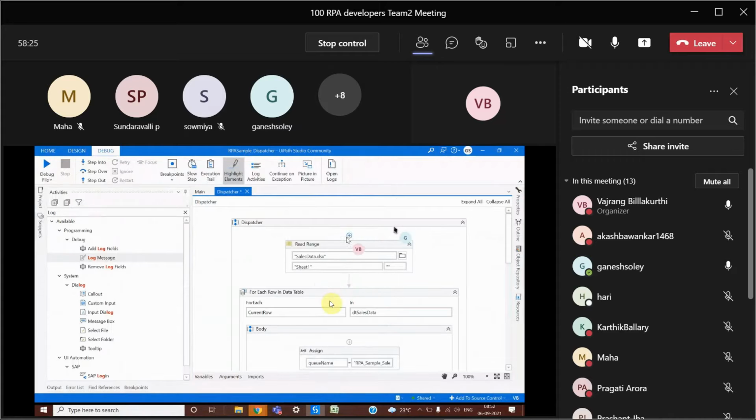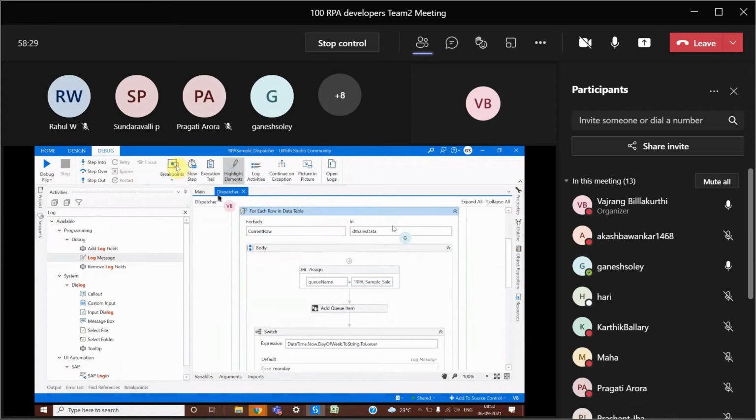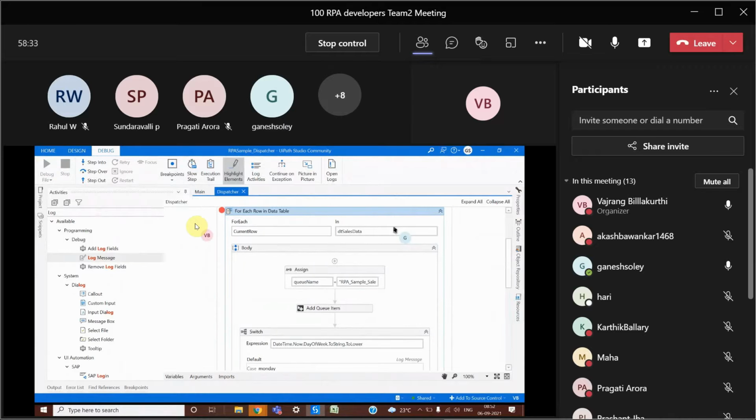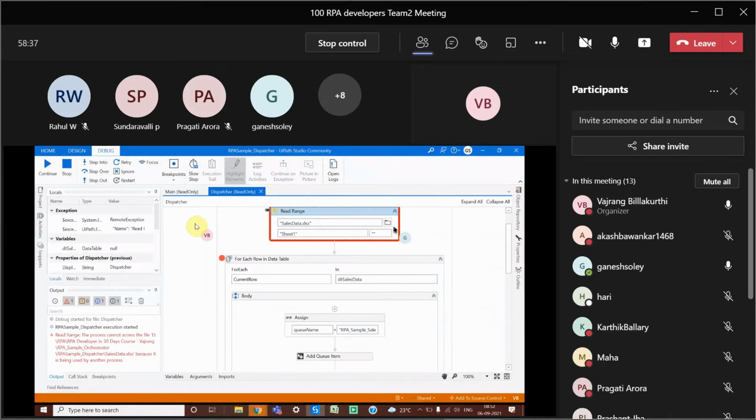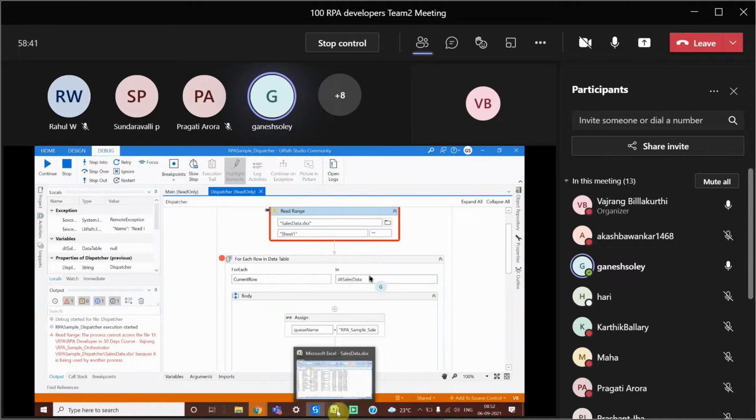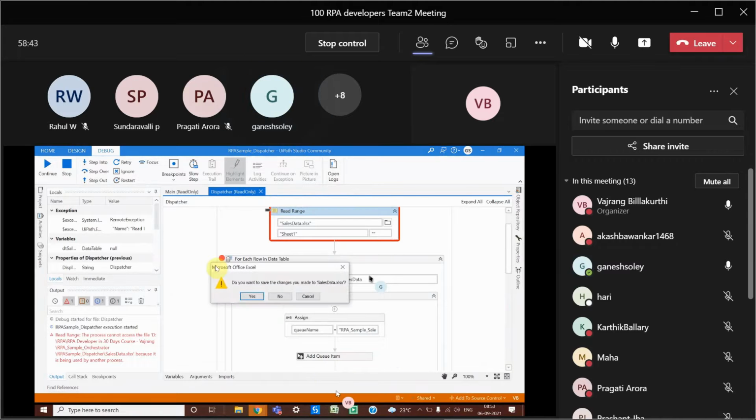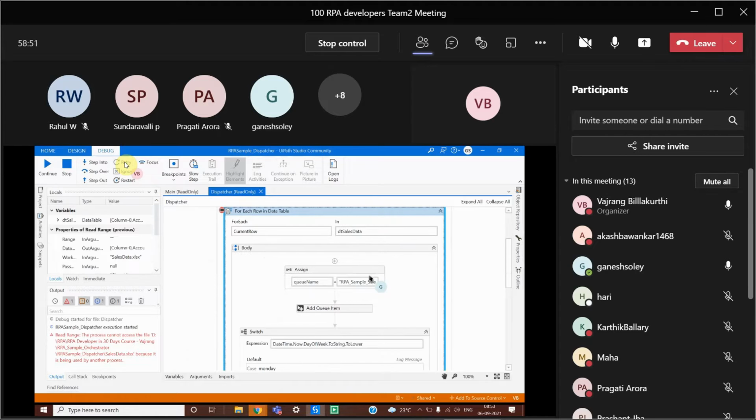Okay, let's debug and see. Let's add a breakpoint. Debug. Okay, this is because this gets executed by a different process. So let's close the window, and I need not run it again. I just need to retry it so that this will be executed.